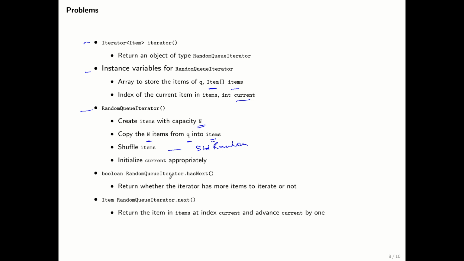Okay. How do we implement has next in the iterator? Well, you simply check if the iterator has more items or not. So you compare current with the value of n. All right. How do you implement next? Well, return the item in the array items at the index given by current and simply advance current by 1, increment current by 1. All right. So that's how you implement next.